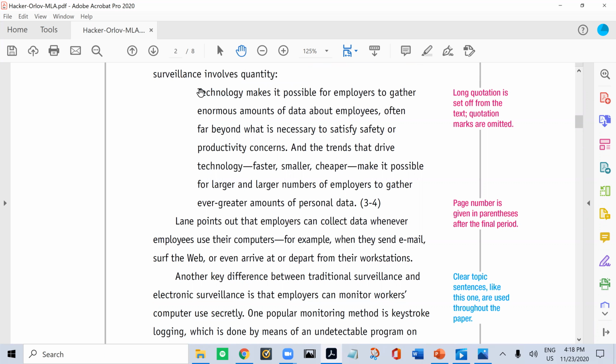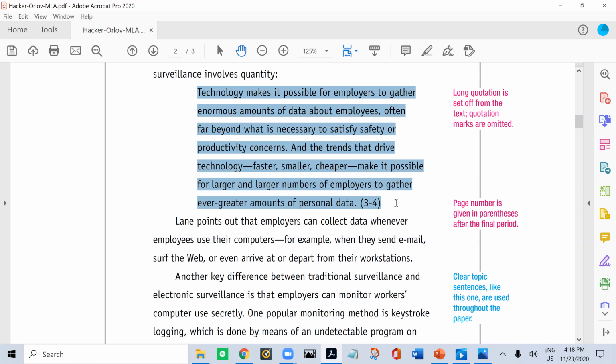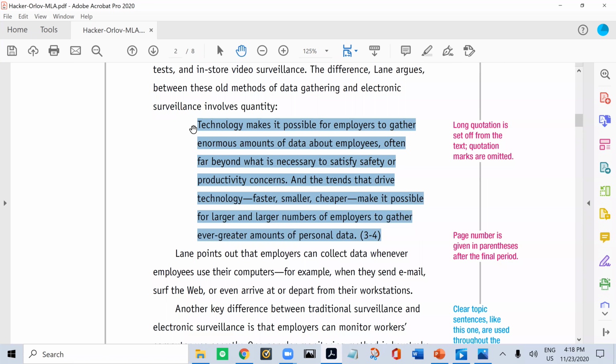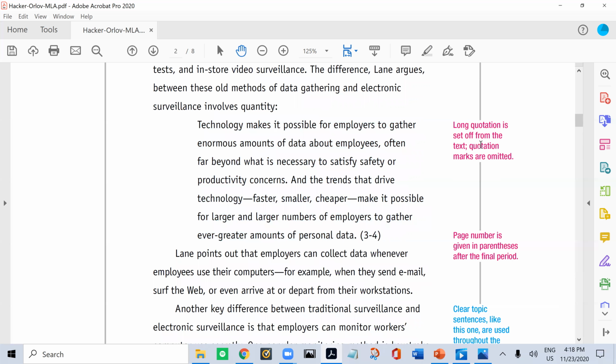Why can't I highlight this whole thing? There we go. All right, and notice no quotation marks with a blocked quote. Why? Because you don't need them. It says right here, they're omitted because they're not needed. We can tell this is a direct quote because of the way it's formatted.